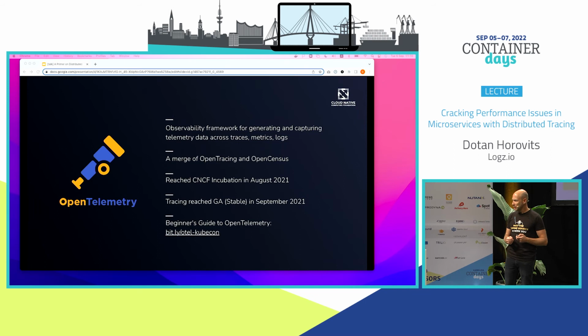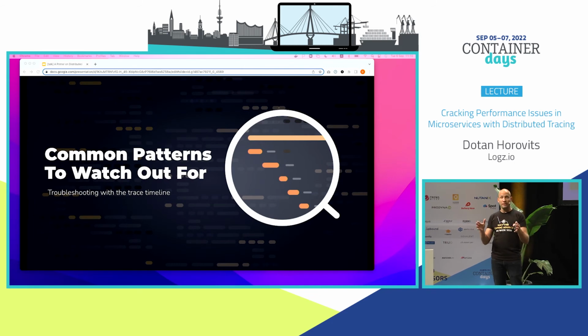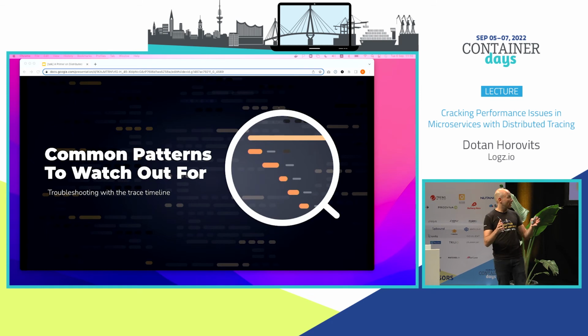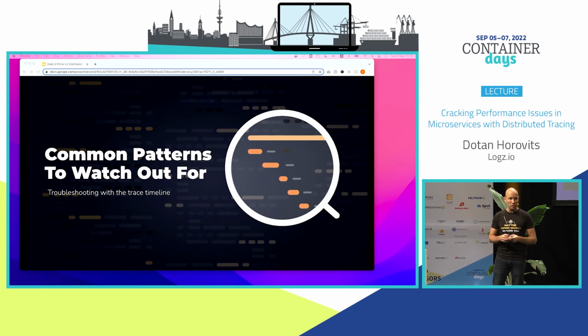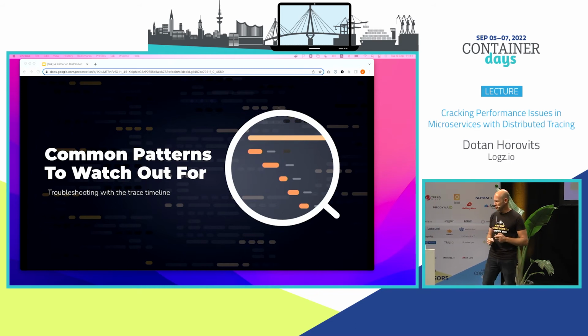Now, for the remaining time, I would like to say a word about common patterns to look for when inspecting your traces in Jaeger or other tools that may indicate performance issues in your system. So pay attention. This can save you a lot of headaches in your investigations.